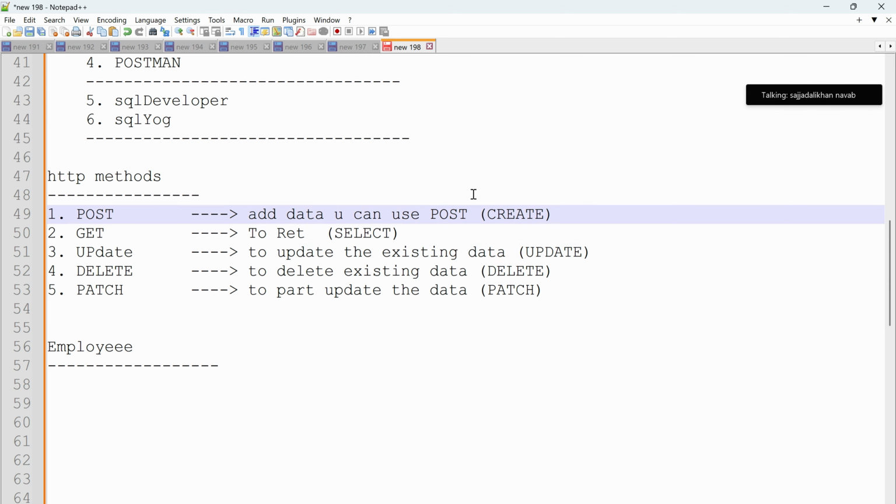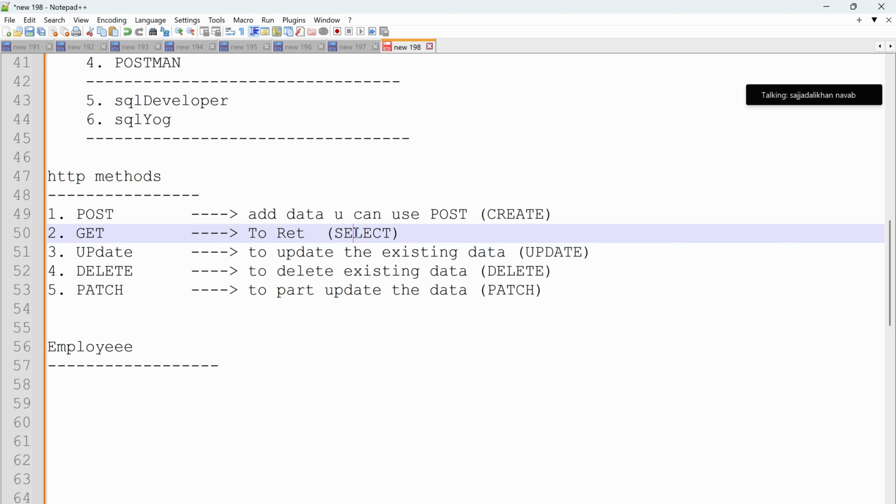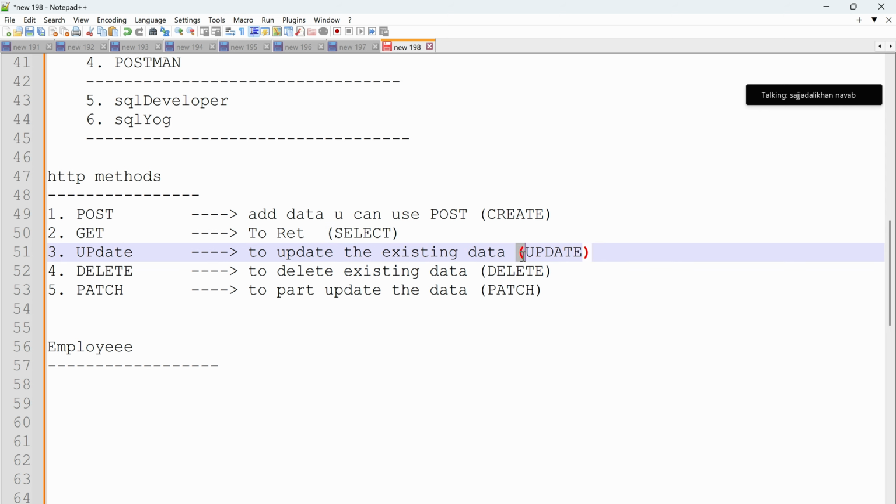Post is nothing but create. Get is nothing but select. Update is nothing but updating the records. Delete is deleting the existing data. Patch is partially updating the data.